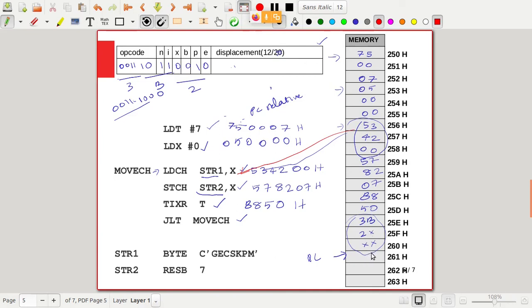So up to how far back do we have to jump? 1 2 3 4 5 6 7 8 9 10 11. So we have to jump 11 bytes backward. So because of that, what do we have to do? Here we have to mention a negative displacement. That is, -11 we have to use here.